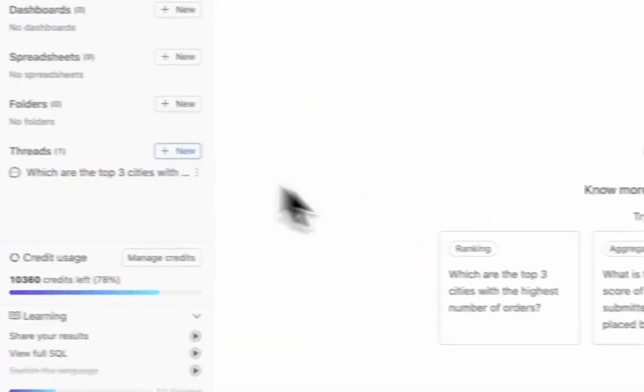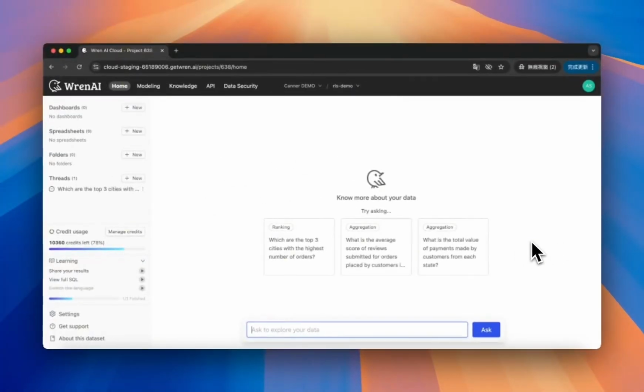Okay. So up to now, that's an overview of how to add, configure, and see the final results of RLS.